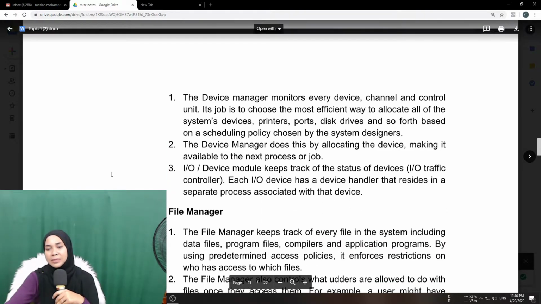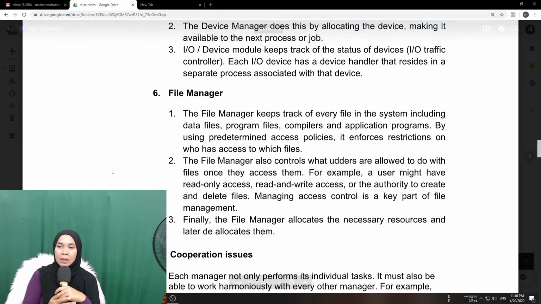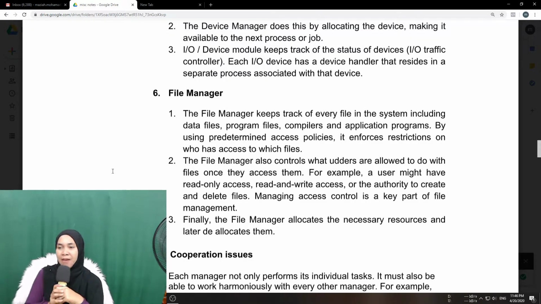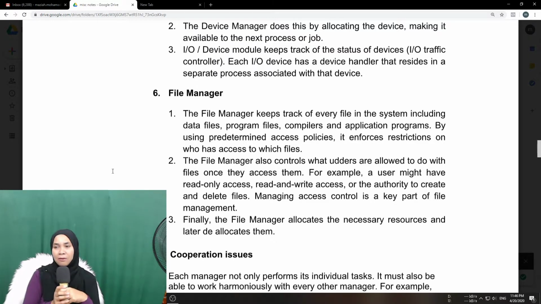Next is path manager. The path manager will keep track of every file in the system, including data files, program files, compilers, and application programs. The path manager also controls what others are allowed to do, who can access the file, and what they can do with that particular file.